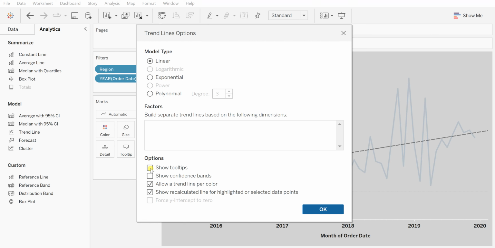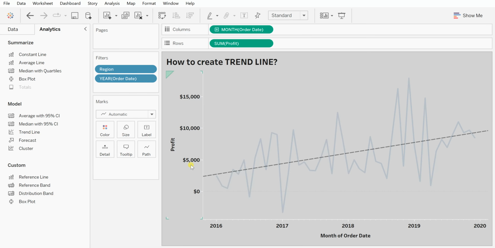On clicking on this tooltip, show tooltip, it will show as right now we are showing. Show the confidence band, that if you click, it will show you the upper and the lower bands with the 95% of confidence. Allow the trend line per color, they have their colors and all. Recalculate the line. So right now we are just going to the default one. But let's see what the other trends are telling you.